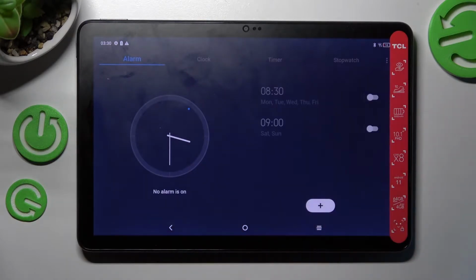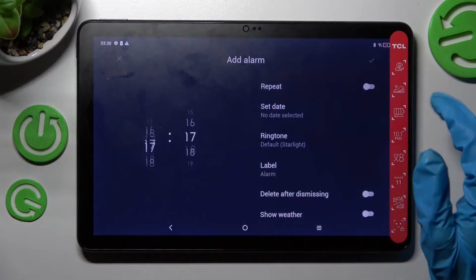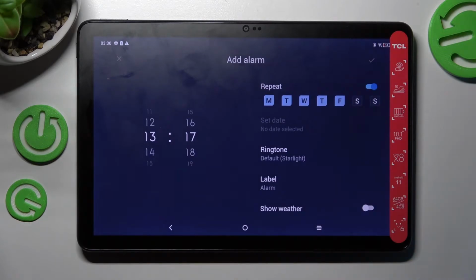Now select alarm at the top left corner if it's not already on and tap on this plus icon. Then set up an hour and click on the switcher next to repeat if you want your alarm to repeat. Then pick days of the week. I will go with Mondays and Fridays.